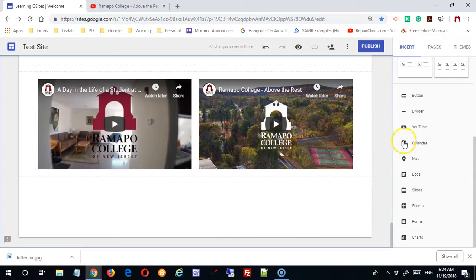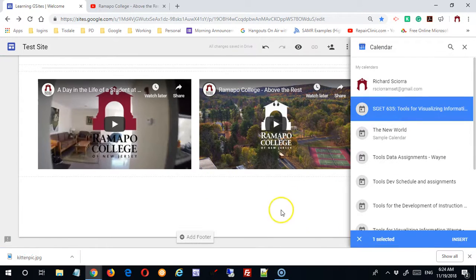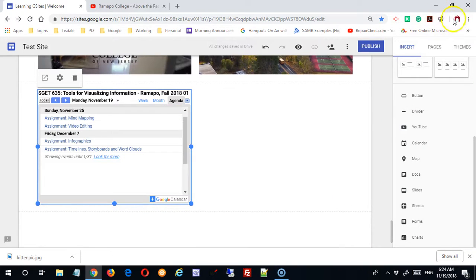Now, as I said before, you can put these side by side just by dragging them around. You can include calendars. So these would be calendars that you've created in this account. You do want them from this account, and you do want them to have the appropriate sharing on them so that they're basically public and anybody can see them. Otherwise, your user is just going to get a message that asks them to request access.